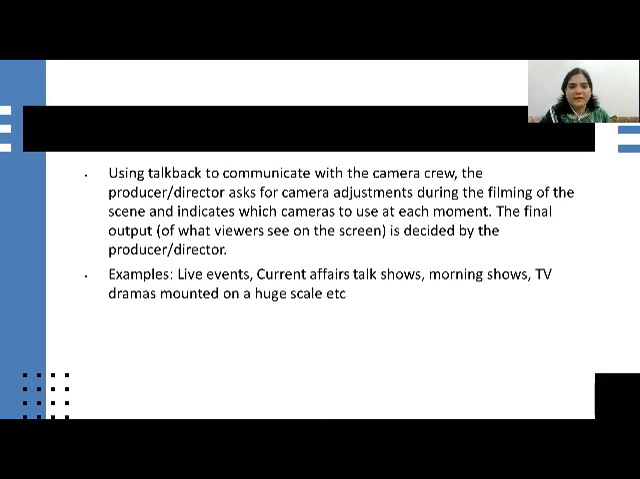the producer or the director asks for camera adjustment during filming of a specific scene and indicates which camera to use at each moment. The final output of what you see on screen is decided by the producer and the director.